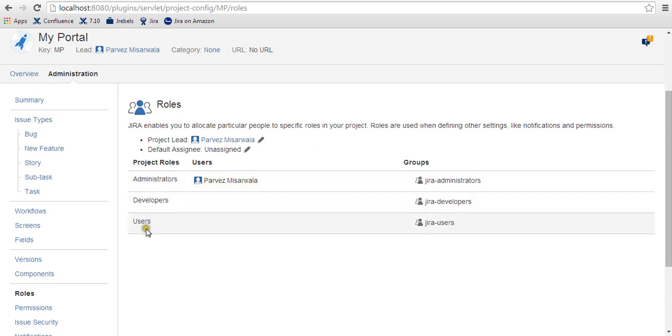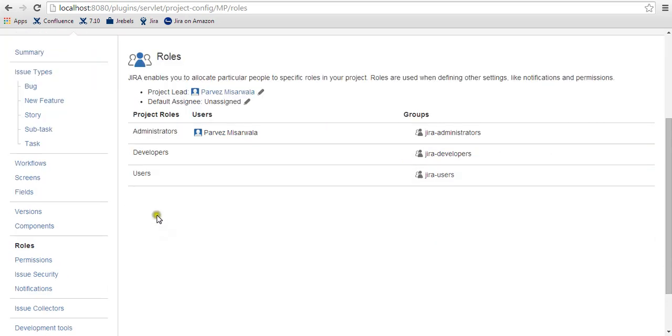Even to developers and users, the difference would be all the user logins that are created in Jira will by default have Jira users permission. So that means every user of this project. If you want only a specific set of people to really use this project, you can actually define that group and assign it here, and remove these Jira users.